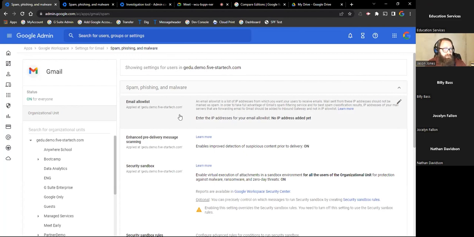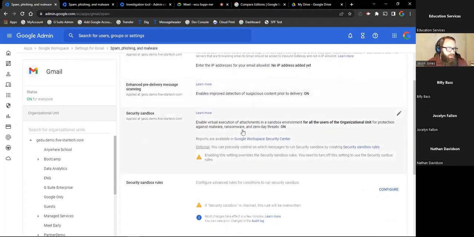We see a lot of email allow lists here. You don't want to do that if you can avoid it, because if that IP ever gets switched to anywhere else, or that server gets taken over, then you've just whitelisted your entire domain to whatever spam is going to be coming out of there. So just a friendly tip while we're going through here.